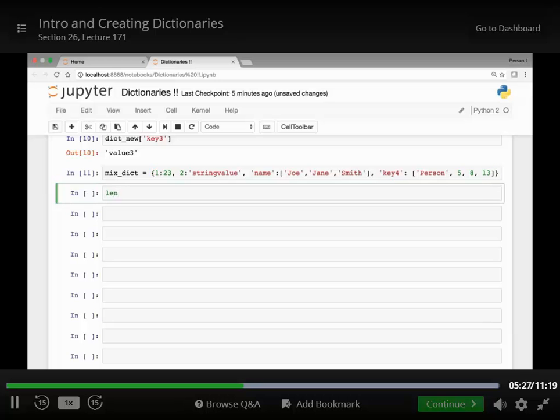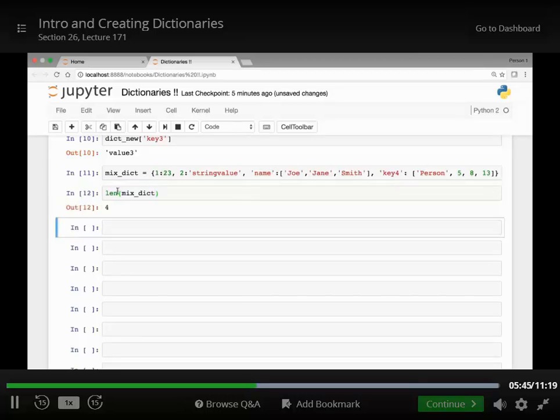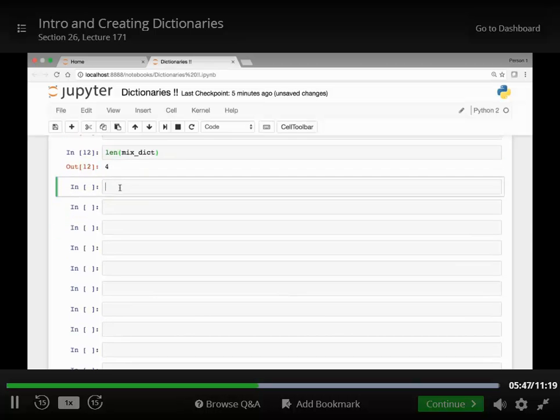And similar to the other data types, we can use the length function on our dictionary. So in this case, a key and value pair counts as one length. So this will be a length of 4.